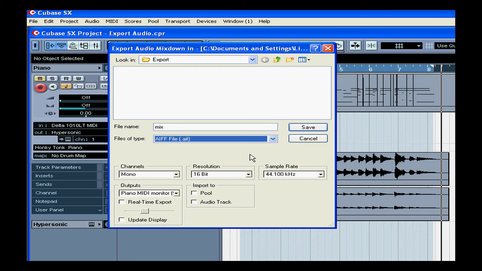AIFF. That's the Macintosh file format. It stands for Audio Interchange File Format. This is widely used.